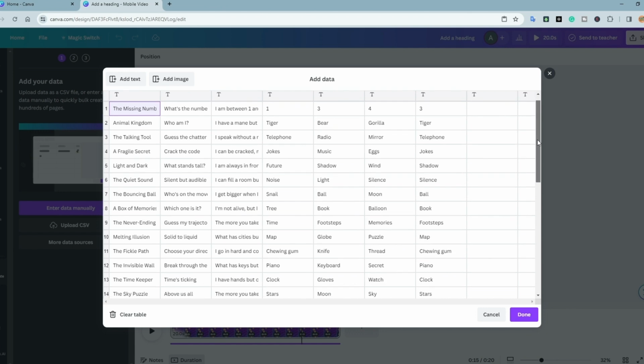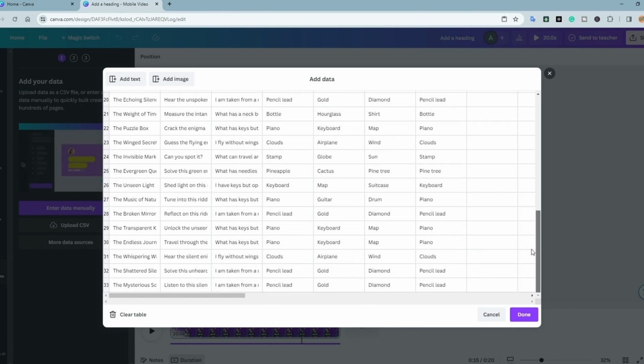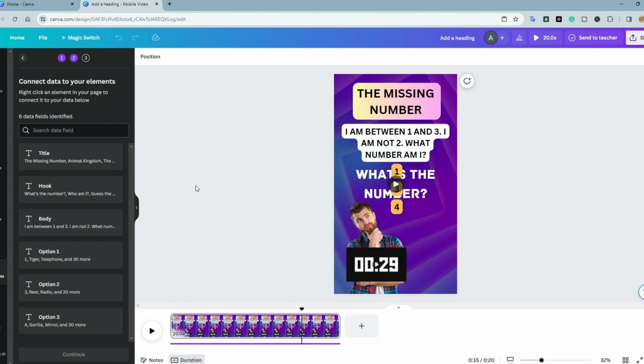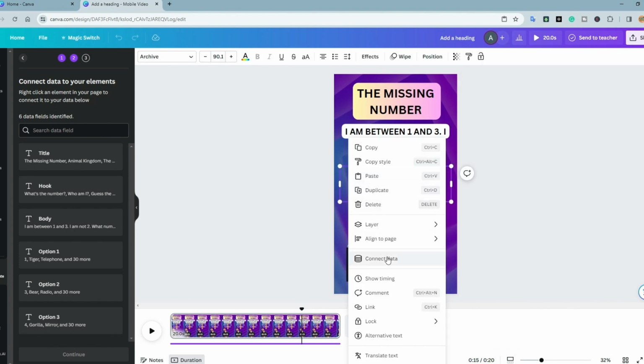Now click Done, and it's time to connect our data sources. If you don't get this right, nothing will work, so pay close attention. Click on the hook, select Connect Data, then connect the right data source.